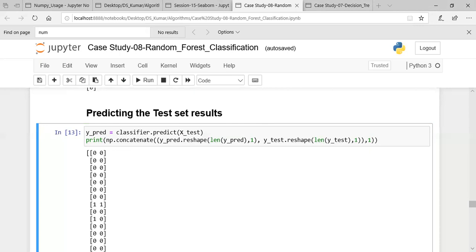Now what we're doing in scenario 1: we have the y_prediction and we have the y_test, and we want to concatenate these two, because these predictions are model-based and these tests are our actual data. So I want to publish these things as a common entry.